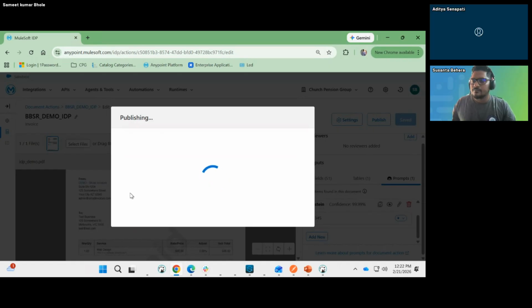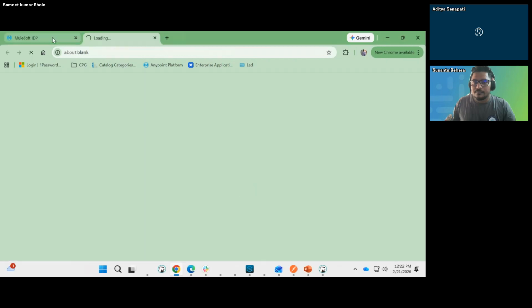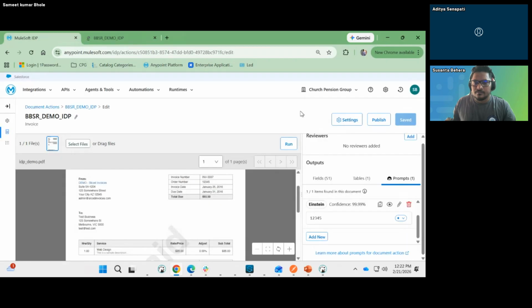Yeah, hi Samit. This is Aditya. So I have a query basically related to the input mechanism for IDP. So is it always manually we have to upload, or is there any REST APIs available to access it?